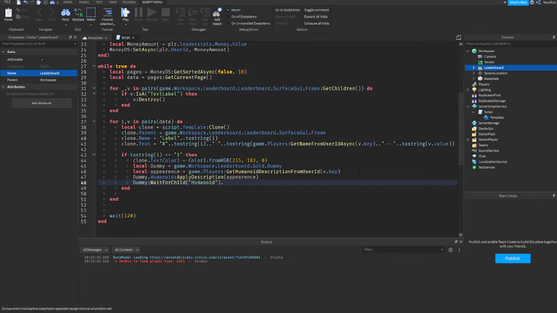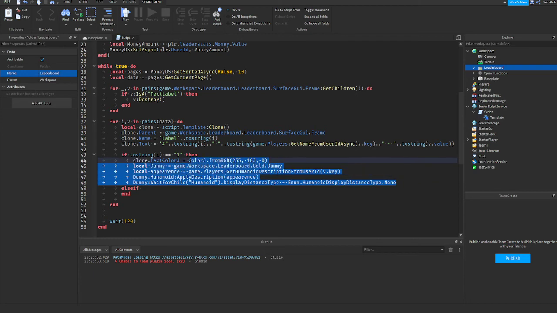and then we'll say dummy:WaitForChild("Humanoid").DisplayDistanceType equals Enum.HumanoidDisplayDistanceType.None. And this is essentially just getting rid of the name so it doesn't say dummy. And we'll just leave it at that, and we can say else if, we can just copy and paste it.